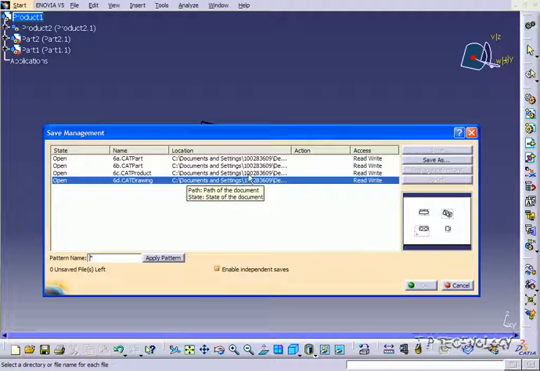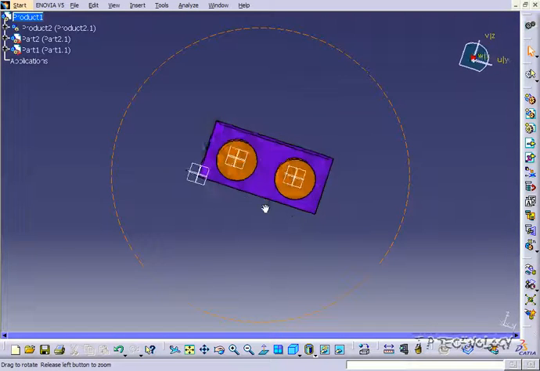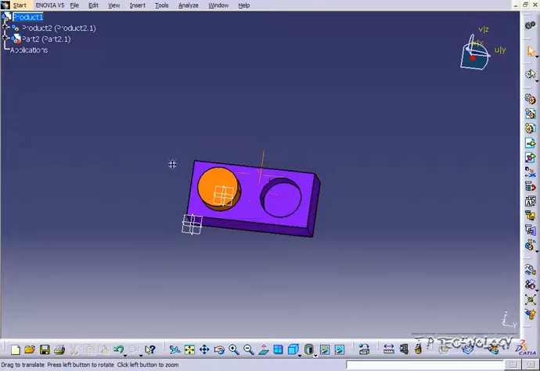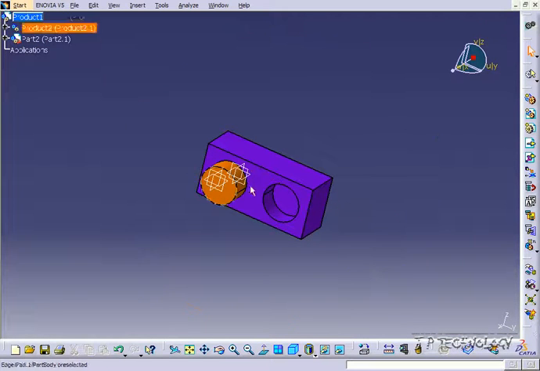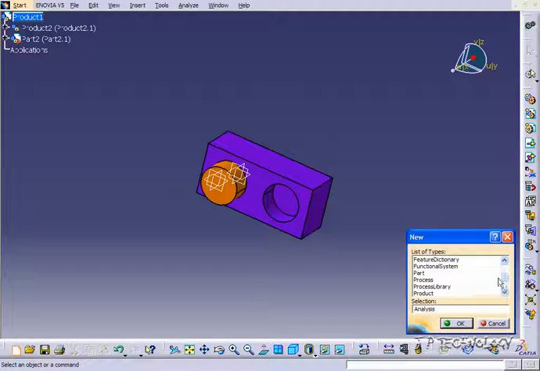So what we're going to do is make a few changes to these parts quickly, and then we're going to go back into the save management and apply some of these saves. So just click cancel to get out of it. What we're going to do to this product here is just delete this guy here. So click part one, click delete. And let's also open up a brand new file. So let's click File, New, and let's open up a new part.